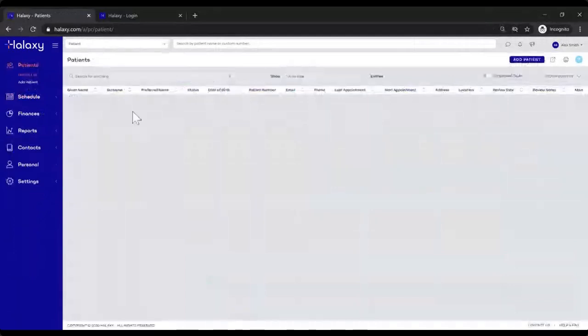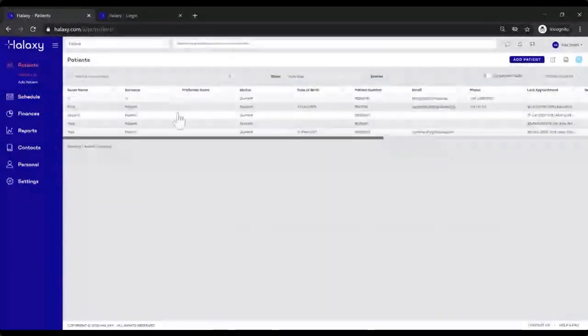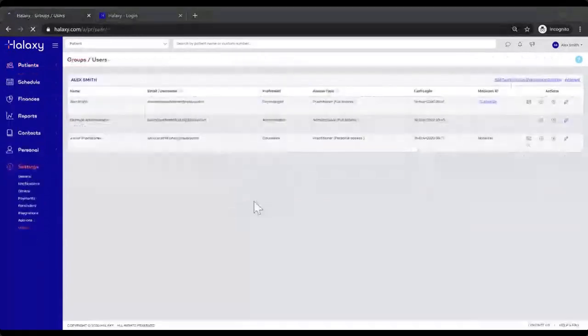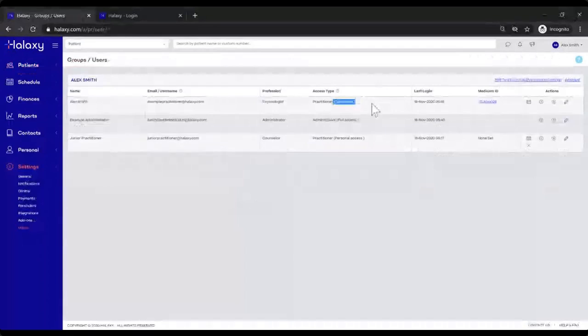And now here we see that all of our patients are listed, but the other patients we couldn't see before, because, for an example on here, they didn't have a practitioner relationship with our junior practitioner. It's just Alex Smith, the account we're currently in. If we go to settings and we click users, a full access account. So the access type is full access for our junior practitioner that we just were logged in as. We can see that's only a personal access account.